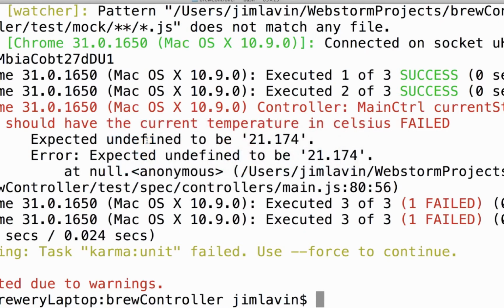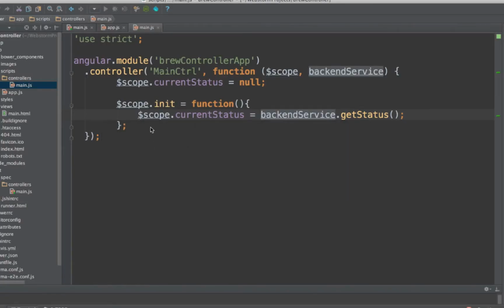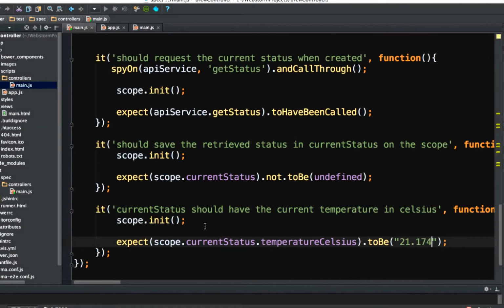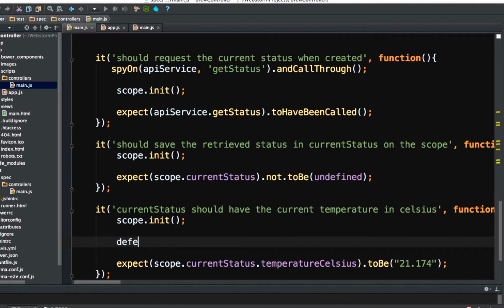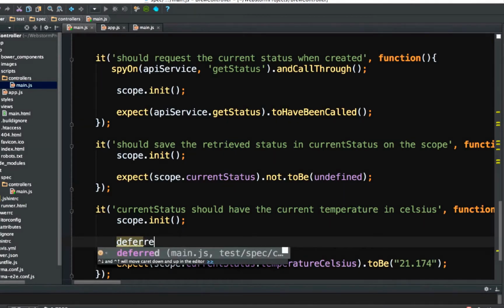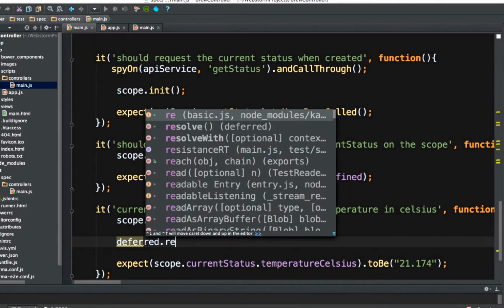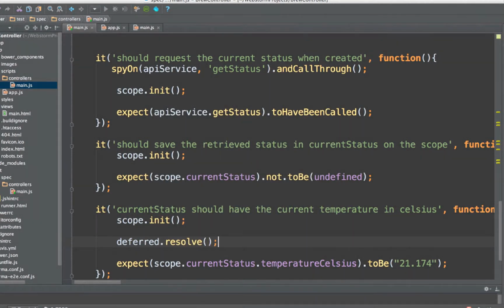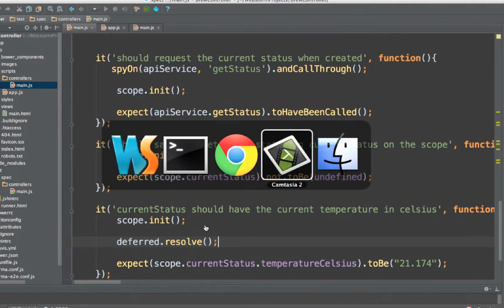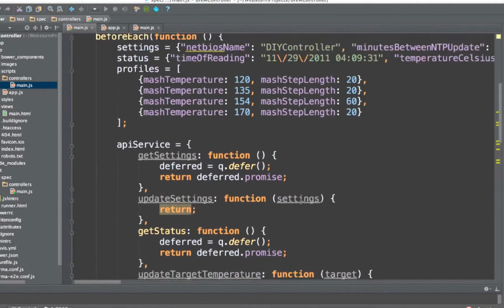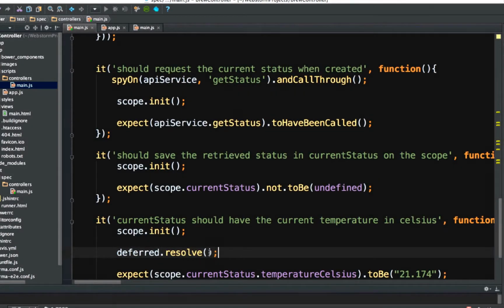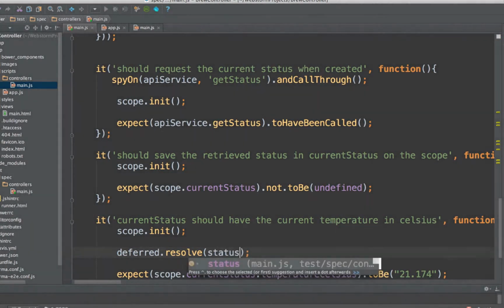So let's turn around and let's make sure that we resolve the promise. Otherwise, because it called get status, right? But we never resolved the promise, so let's do that and see if that fixes it. And well, actually we need to put the data in it too. So let's go get our settings, right? Our status. So we'll just basically say, okay, resolve it, and use the status object to resolve it.